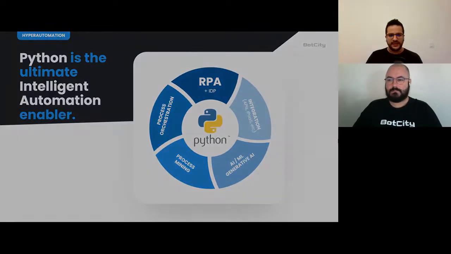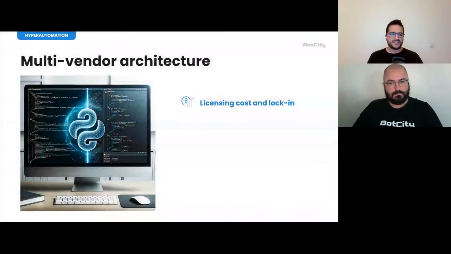Globally, what we are seeing is a clear trend for multi-vendor architecture. When we talk about multi-vendor architecture, we're talking about coexisting low-code tools with Python automations as well. To be really clear, our goal is not to say one tool is better than another, but that the best tool is the one that's going to suit you better for your use case.